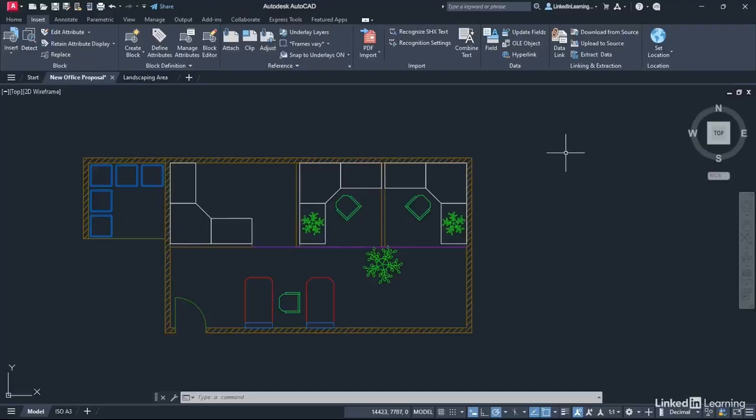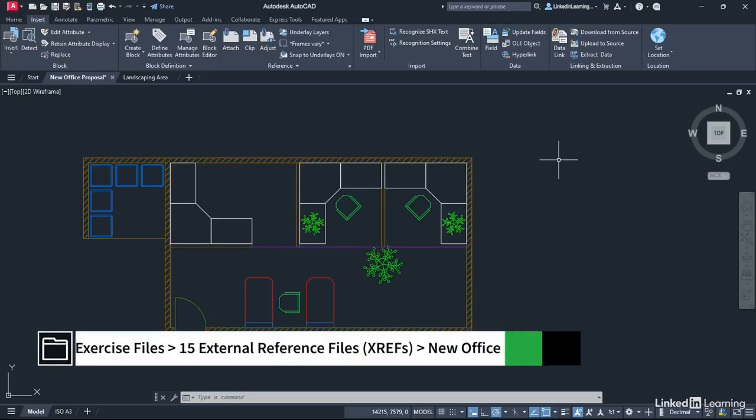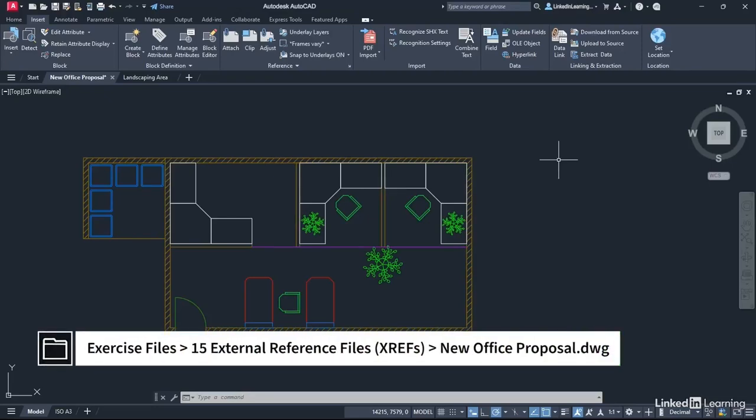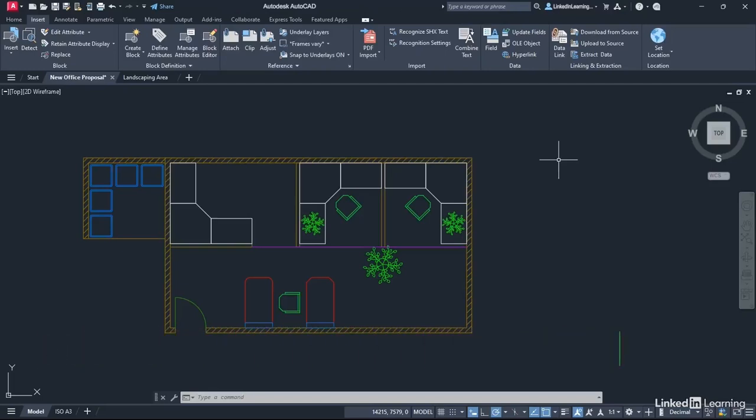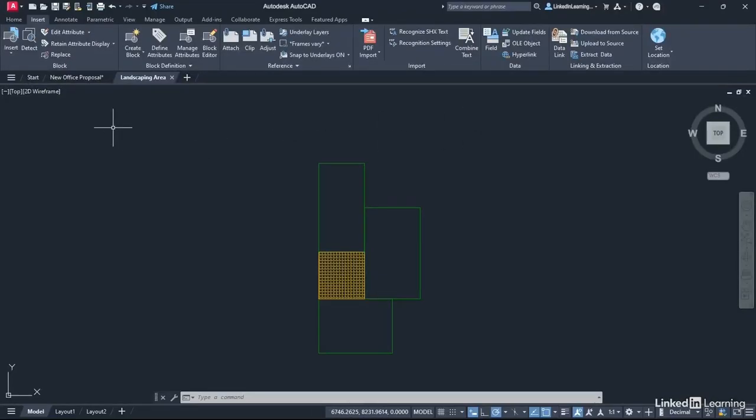We're starting a new chapter now, and we're going to take a look at external references, or XREFs as they're sometimes known. We've got a couple of new drawings for you to open this time around. We've got the new office proposal.dwg file and the landscaping area.dwg file. Make sure you've got both of those drawings downloaded from the library and open in AutoCAD.